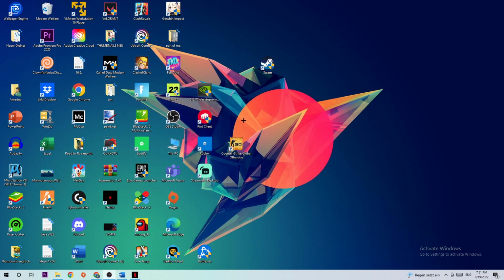I would personally recommend to restart your PC afterwards, and once it is restarted, you should be able to see this little administrator symbol right on your shortcut. So I want you to simply double click it and launch the game over the launcher. This will probably fix your issue.